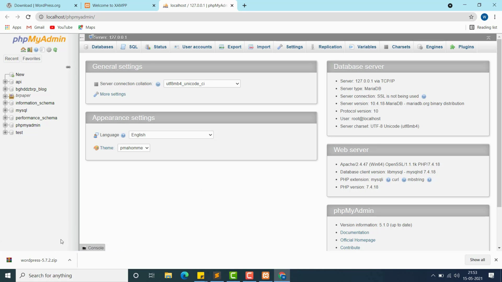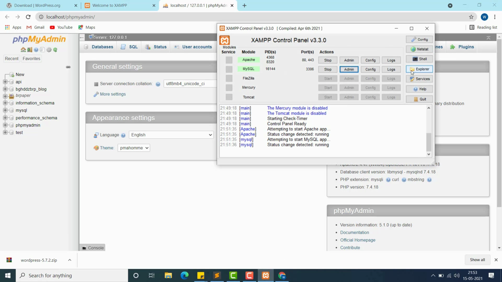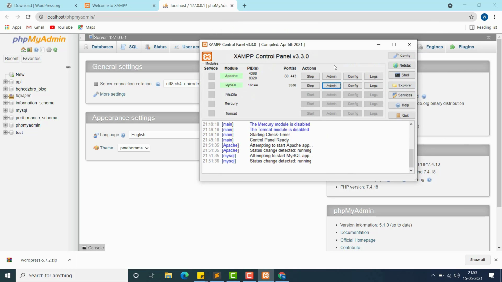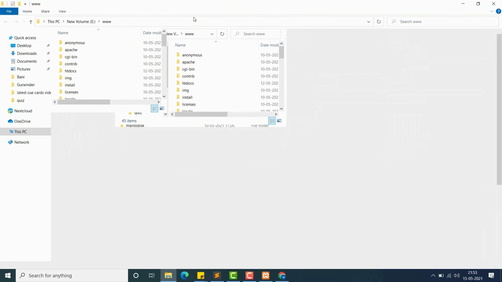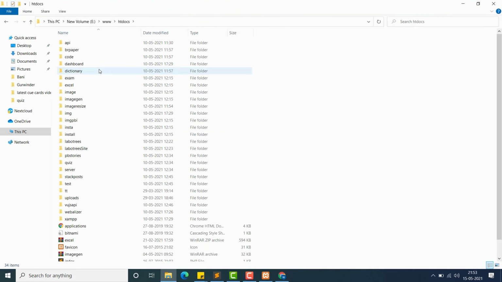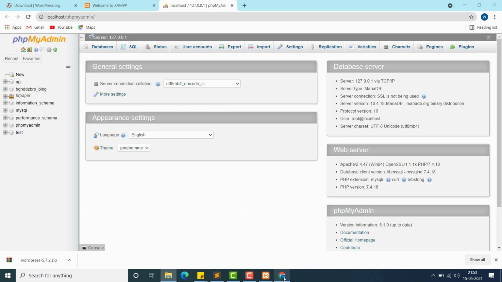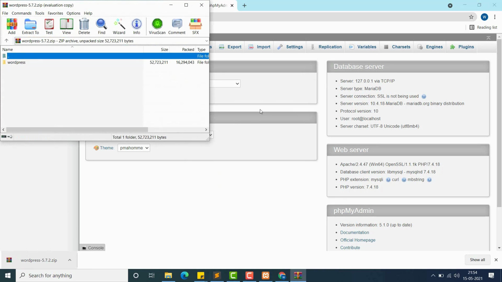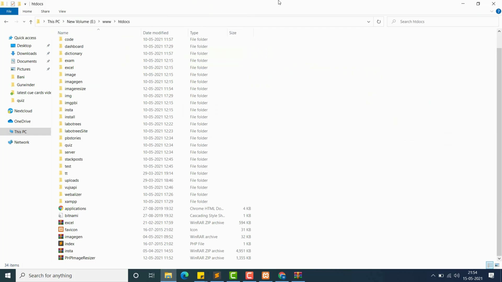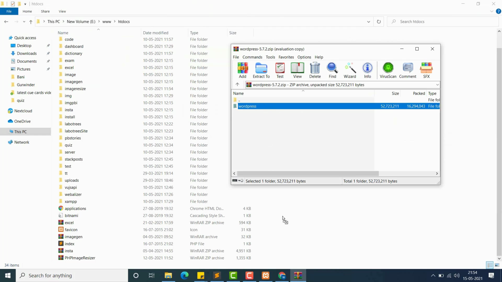Okay, the WordPress files have been downloaded, and now open the directory where we have to locate the files. You can open the directory where you have to place the files by clicking on Explorer. Here we have to place all the files in this htdocs. So let's open this zip file and drop all those files here.